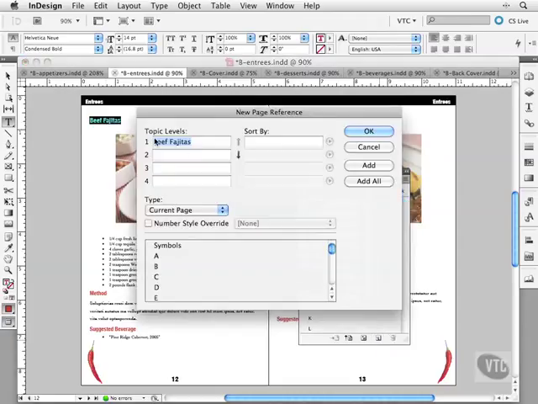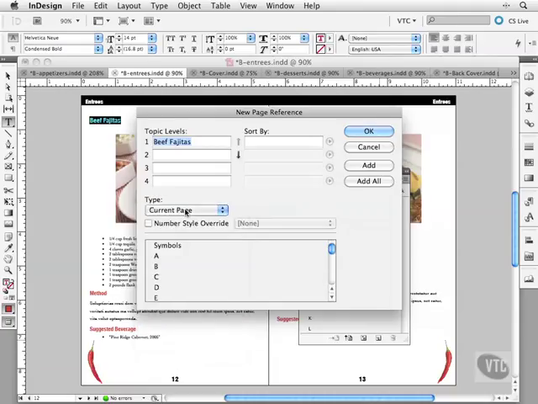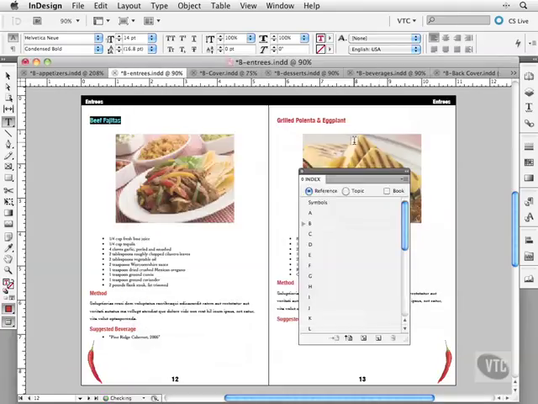We give it the name, and we'll be looking at these levels a little bit later. And here you can choose the type. So what do you want to do? When it references it in the index, we want to reference it to the current page. So that's going to give it the page number. And here you could reference it to the end of the story. You could put see also, see here within, and you can create a custom cross-reference in this. But for simplicity's sake, we're just going to use the page number. That's what we want in this one. And we'll just click OK like that.